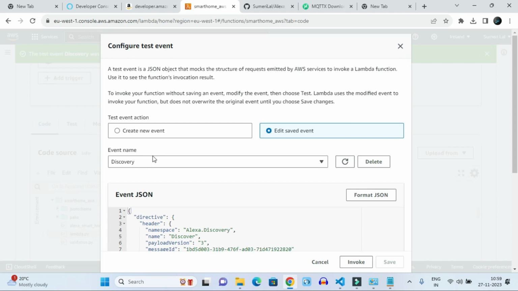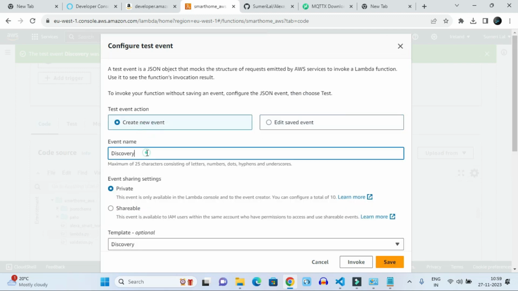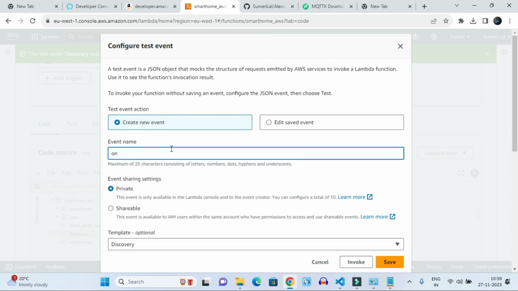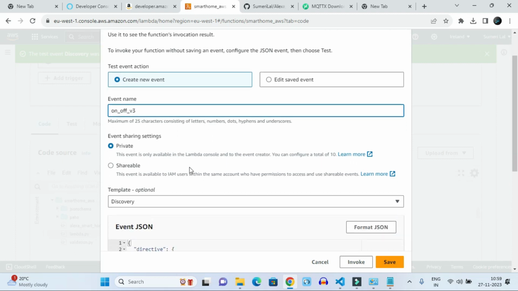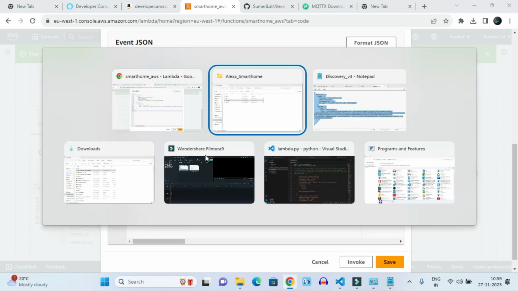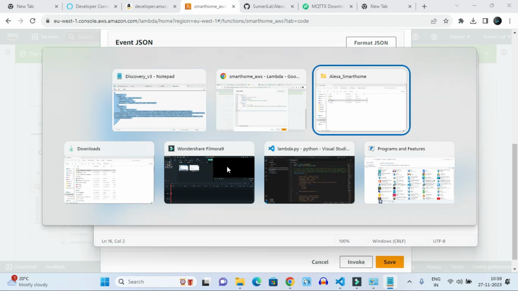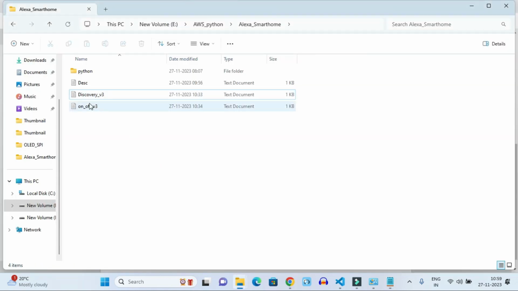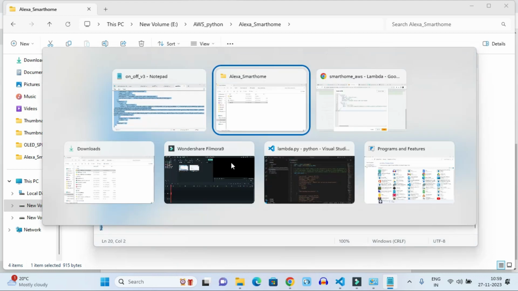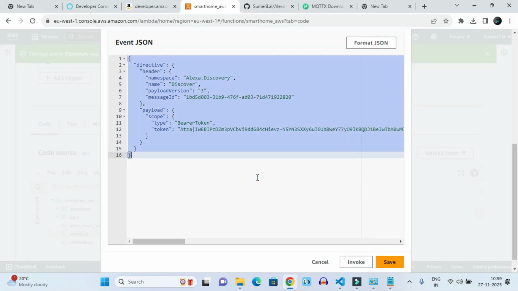In discovery, I am writing create new event, click here new event, and I am writing here on underscore off. I am using version 3, so we are writing here v3 also, and we are not using that discovery. So I am going to inside that folder v3 also I have written, and just copy this, and inside Lambda we have to paste it here.